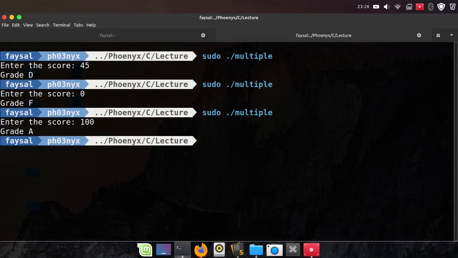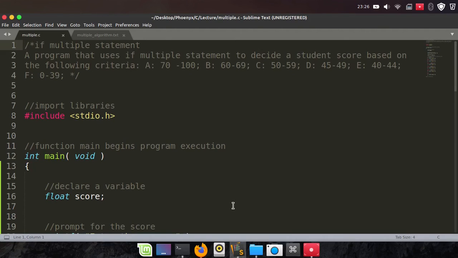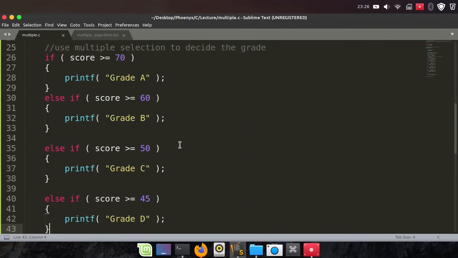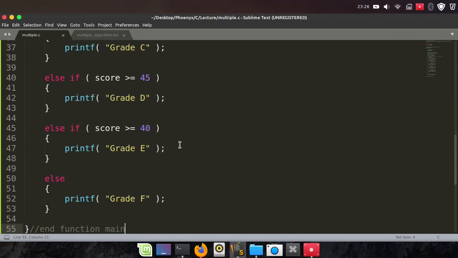So we can see that our program is working perfectly. So that is how we make use of the multiple selection statement. So we have successfully implemented the multiple if selection statement in this lecture.